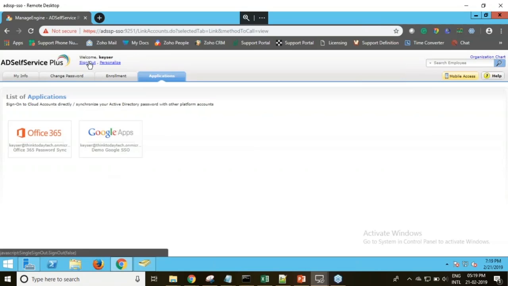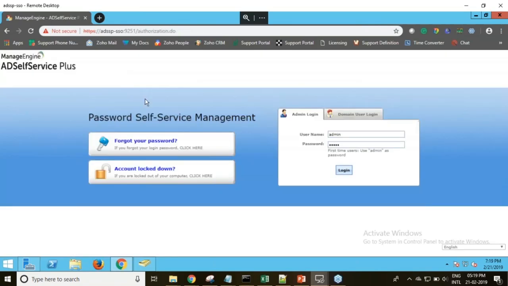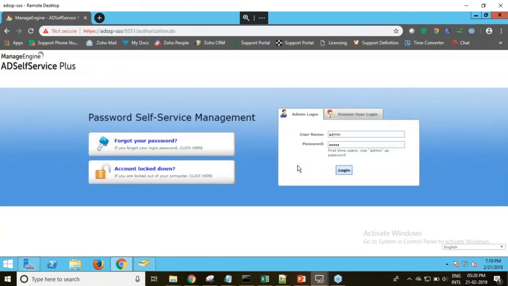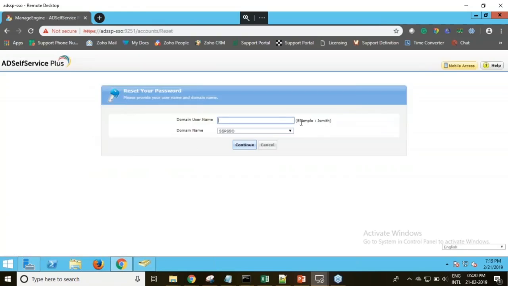Now, I'm going to show you how the user can test this out, or you can test it out. So what we're doing right now is password reset. It is right here. I click on forgot your password. It is going to ask me for a bunch of details, which I'm going to give it. For example, I put in the username, hit continue.